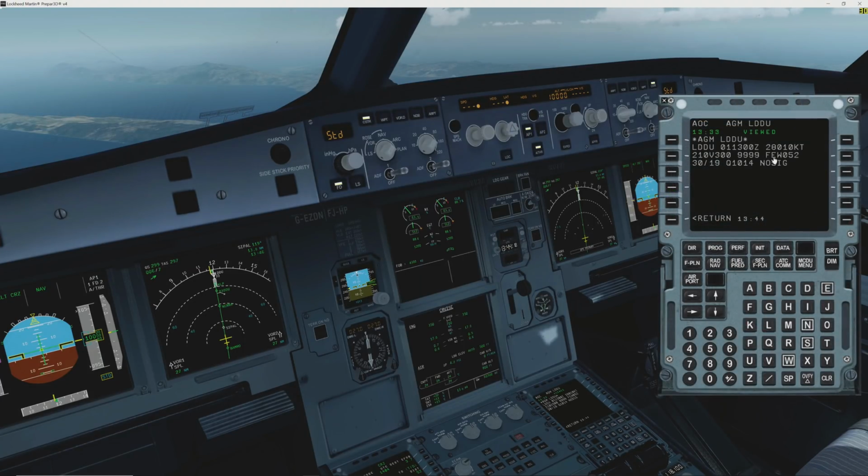You can see that today, as a matter of fact, the live data gives us a wind from the west with 10 knots, good visibility, few 5,200 feet, 30 degrees Celsius, and a QNH of 1014. So best conditions for a nice visual circling approach.